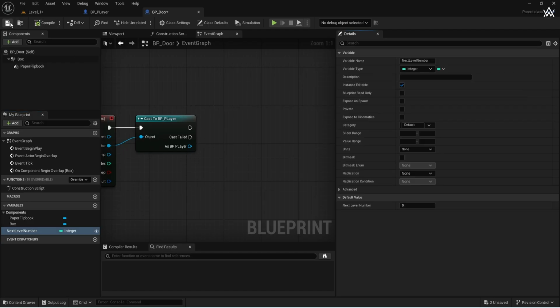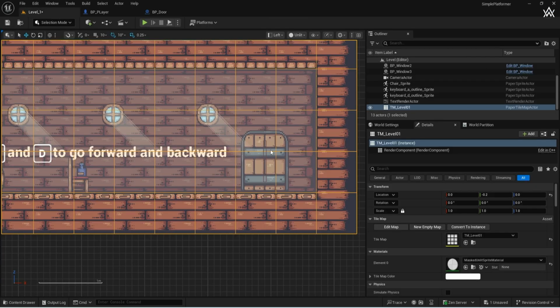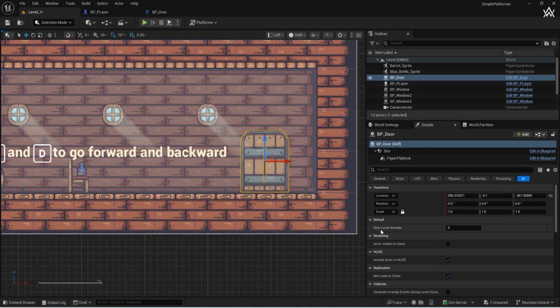And one thing that I want to do with this variable, I wanted to make it instance editable. Compile, save. Now if you go to our level and click on the door, you can see the next level number, because we make it instance editable, is here to be changed. So in here we are in level 1, so the next level number is 2. So put 2 in there, make sure you save.